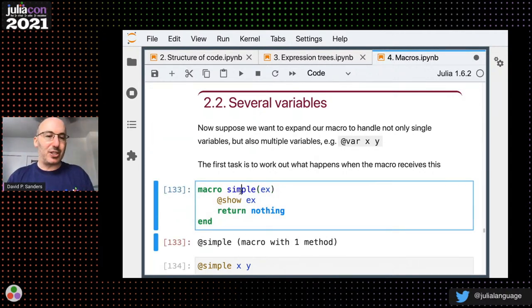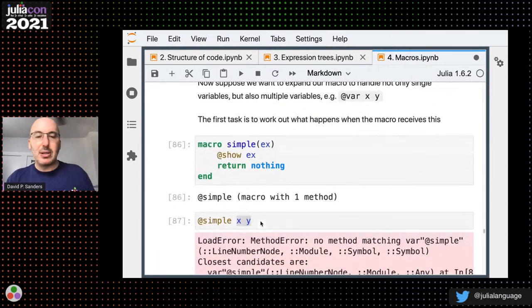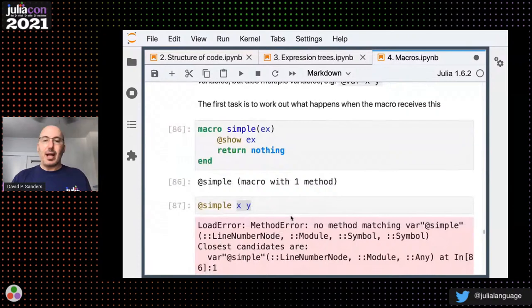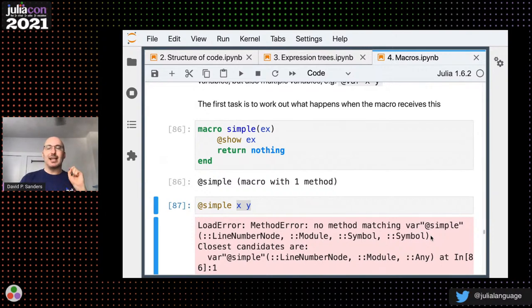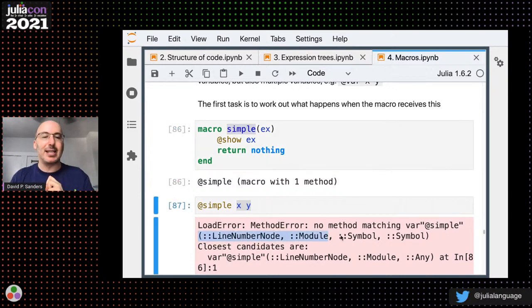So let's go back to our simplest macro, my favorite macro that does nothing. And let's pass two arguments in. And what happens? Nothing, or rather an error. And it's a very cryptic error: no method matching @var simple, blah, blah, blah. So what this is actually trying to tell you is that you need a method of the macro that takes in two arguments, right? Here it seems like it takes in four arguments.